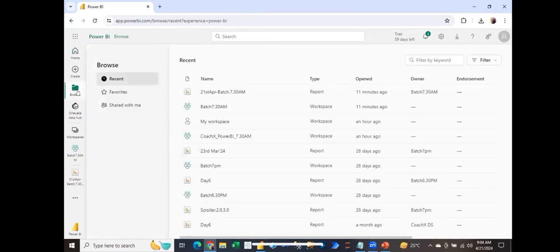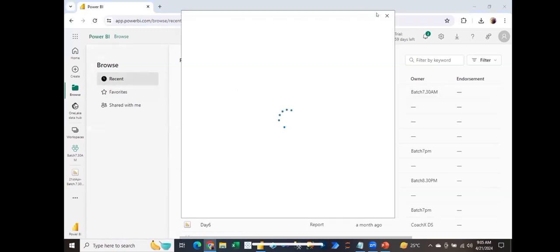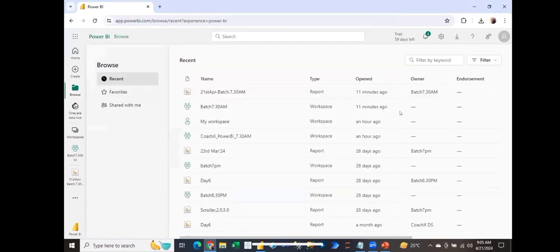In this browse option, you will see whatever dashboards or reports or workspaces you have opened recently. So you can see recently, 11 minutes earlier, I created this workspace, opened this workspace, or used this one and opened this report. Okay, so now you can see. And owner is basically showing the name of the workspace. Okay, this one, and you can see the type here, report or workspace, whatever you have opened.